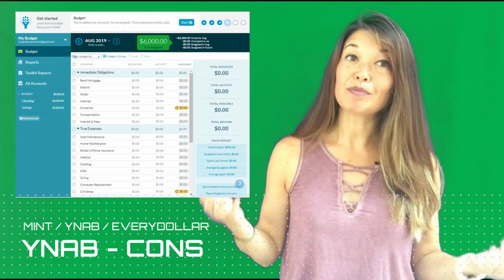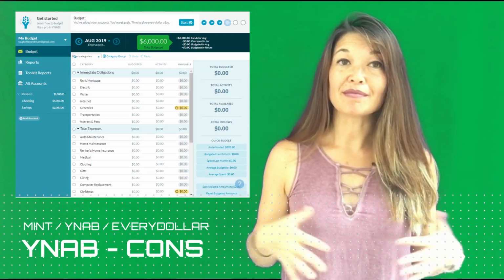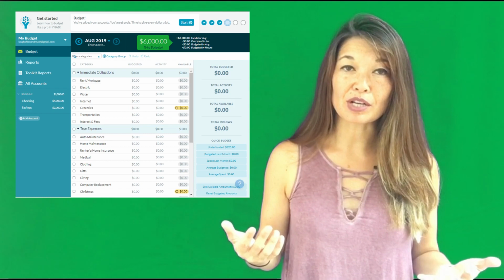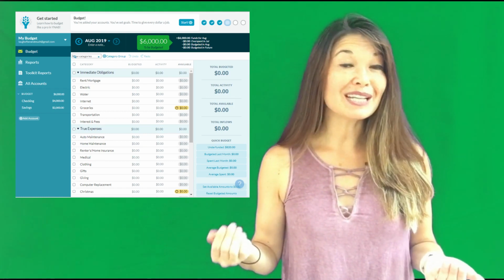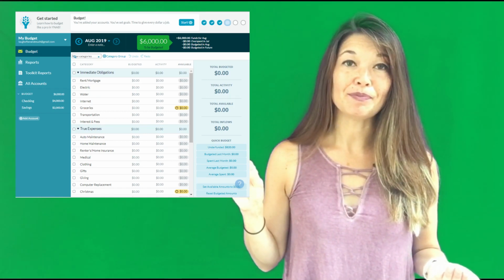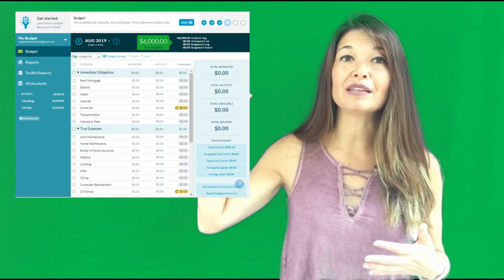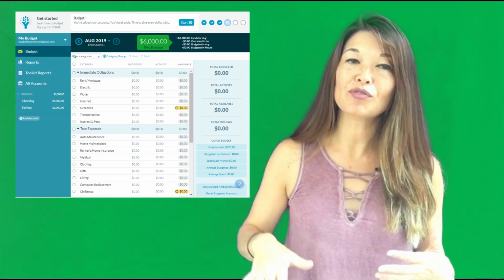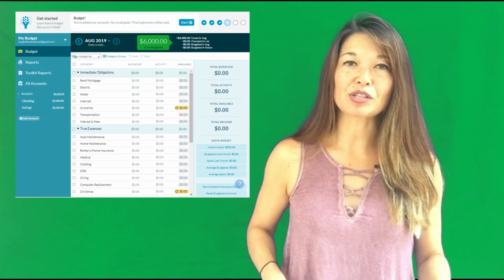Speaking of cons, the first drawback is that YNAB charges a monthly fee of about $7 a month. That's not a ton, but it's certainly a consideration. The search function does not exist on the mobile app. You can export transactions, but you only have the option to export all of them, not a filtered set of transactions.